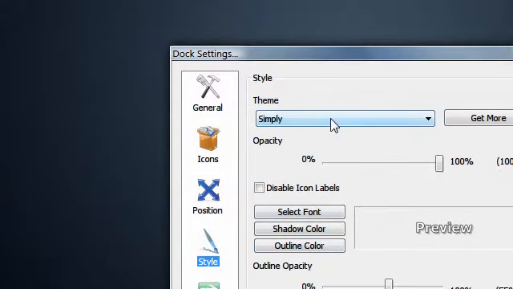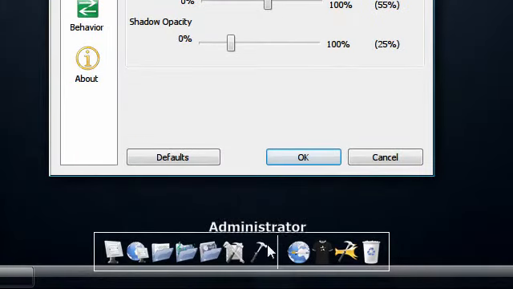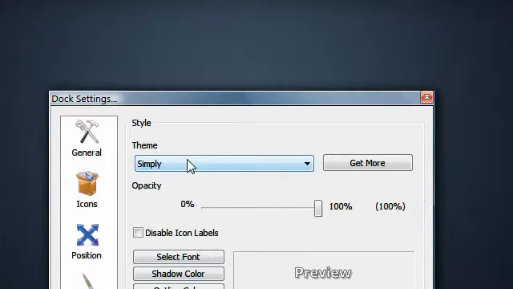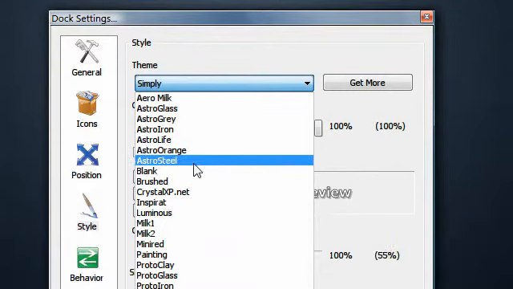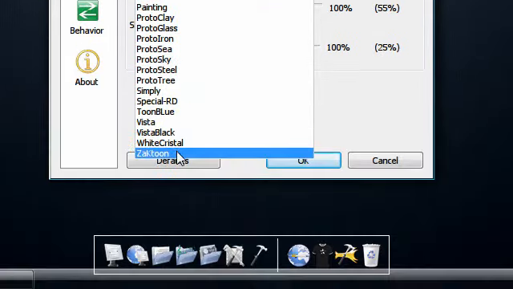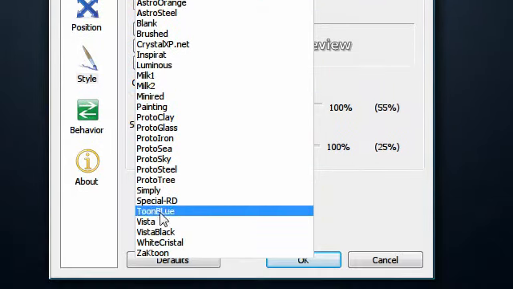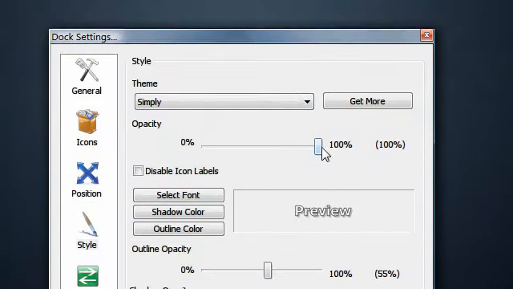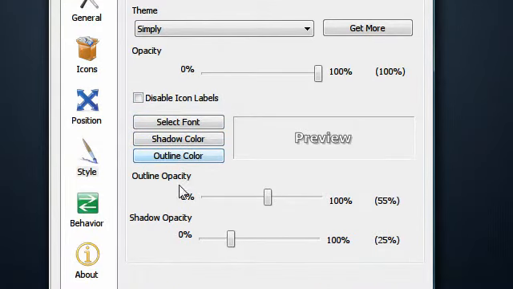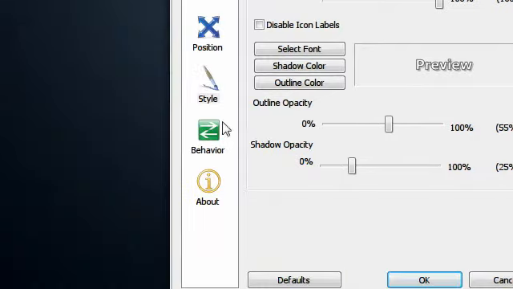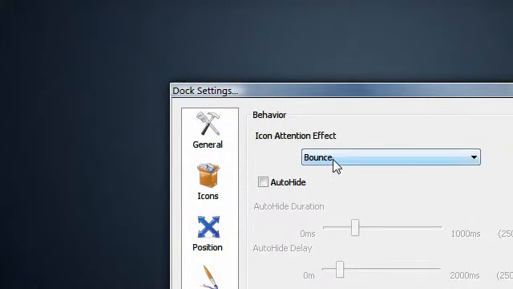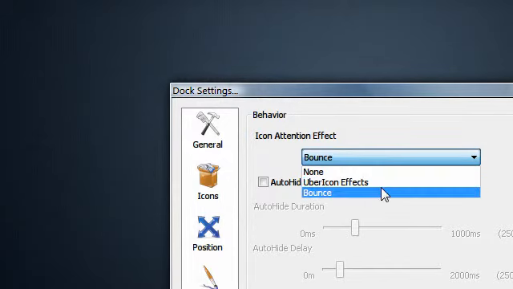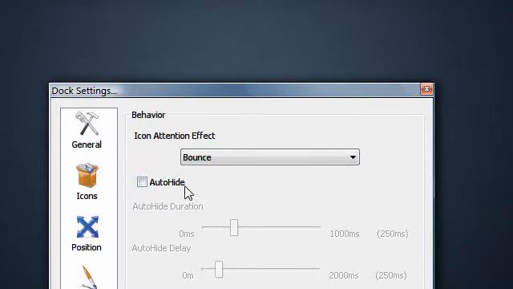The style tab is where you could change your skin. As you can see, I have a skin here called Simply, and by default it installs a bunch of skins, but you could delete these if you're planning on installing loads more skins. So there's a bunch here you could check out. You could choose the opacity of the skin itself, which is the transparency. You could disable the icon labels, select the font, shadow color, outline color, outline opacity, and shadow opacity. You could choose the icon attention effect, which basically means when you click on an icon, it'll either bounce or do other icon effects, which basically does nothing for me. It may do something for you, but doesn't for me.